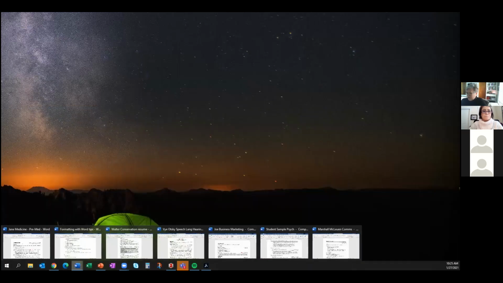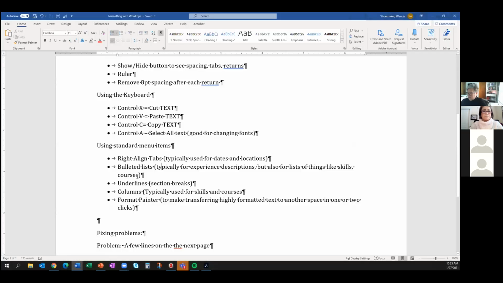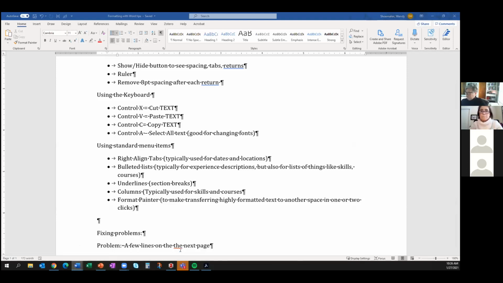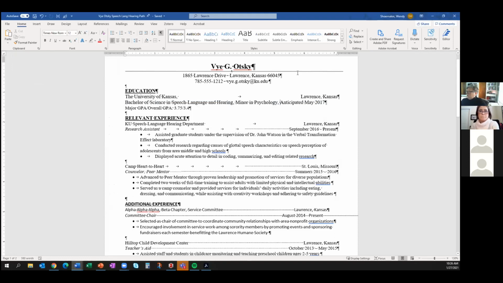So let me go back to my Word document. We showed bulleted lists. Now let's look at underlines, and this is something I see people use a lot that really frustrates them. So see this beautiful line right here? This is something that somebody's drawn in.